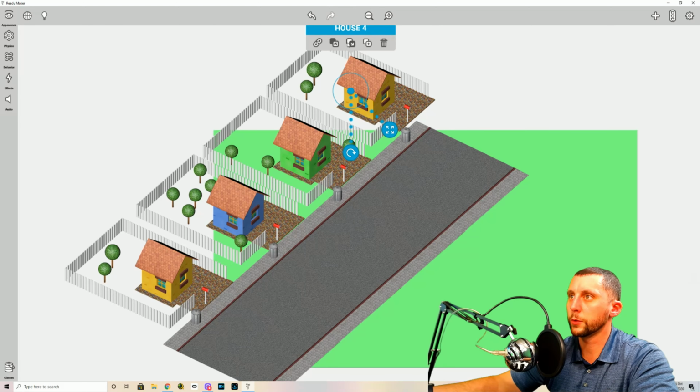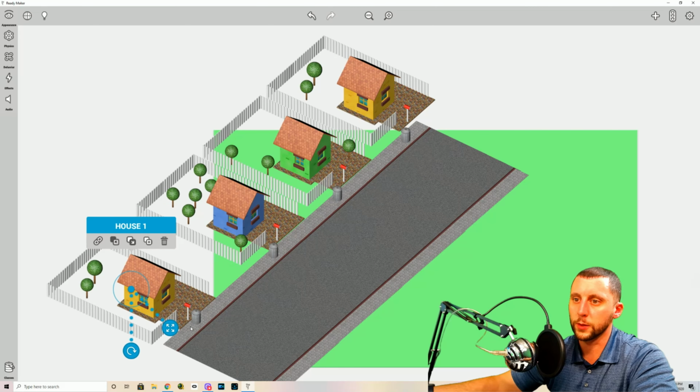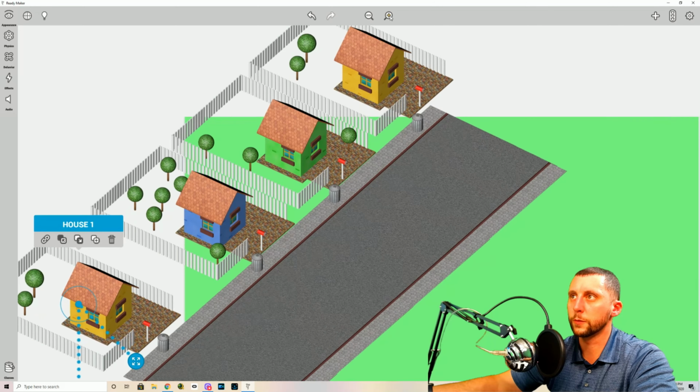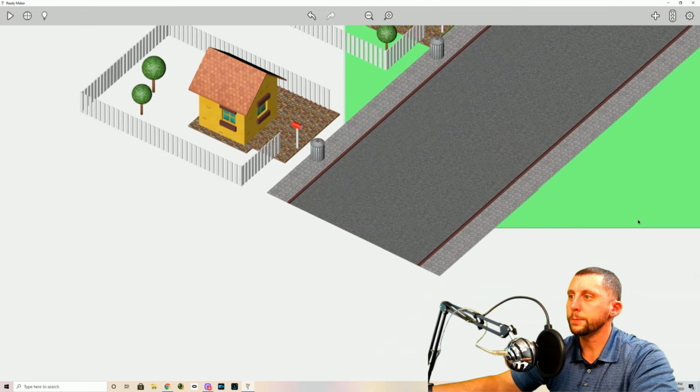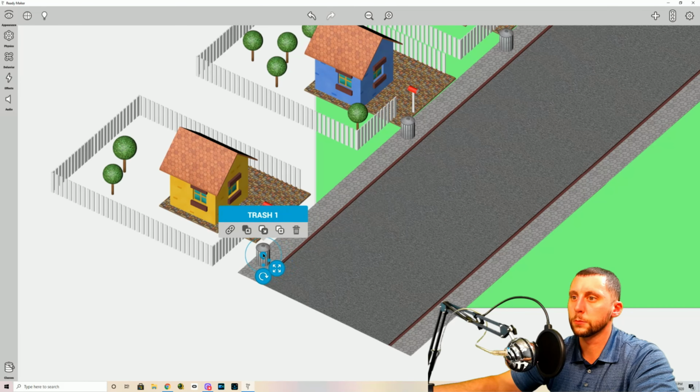This one is not really on the street, so maybe I should move these houses down a little bit. I think that would help. Come on, zoom in if you can't click it. There it goes.